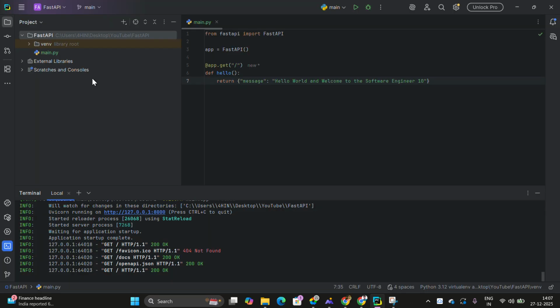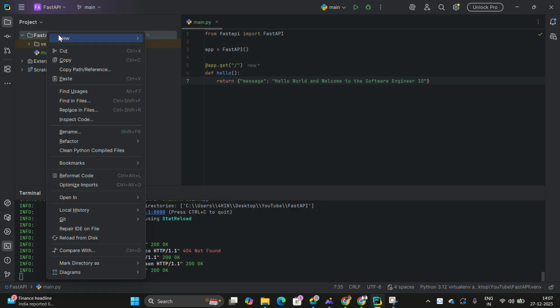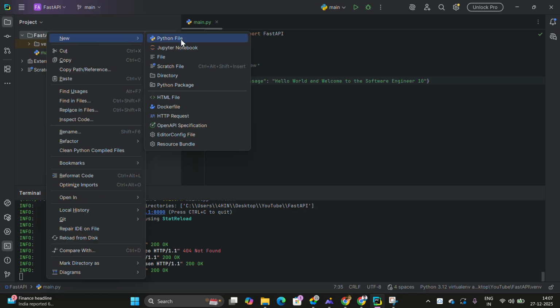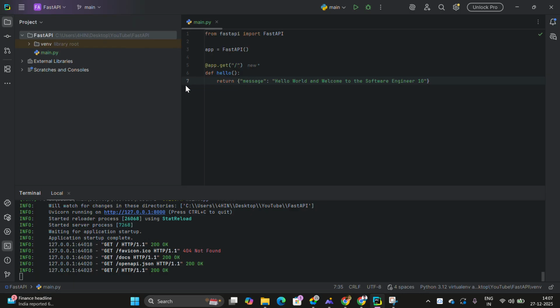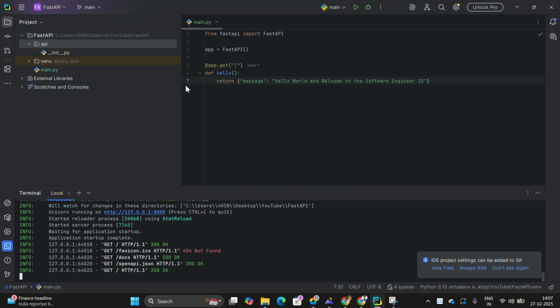So in the code, in the previous video we have seen how we can run our first FastAPI. Now to keep things separate, we are creating the folder. The folder name will be API. Okay, so in that API folder, we will be creating separate files for separate topics.